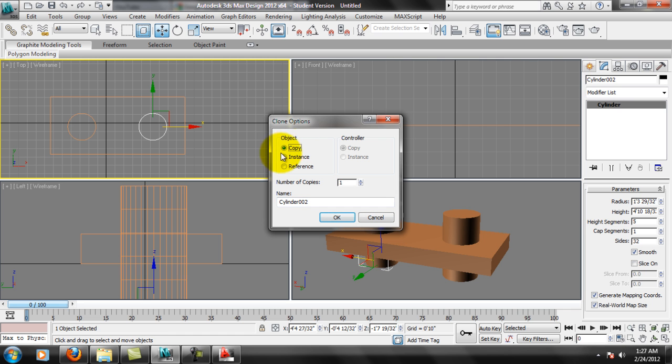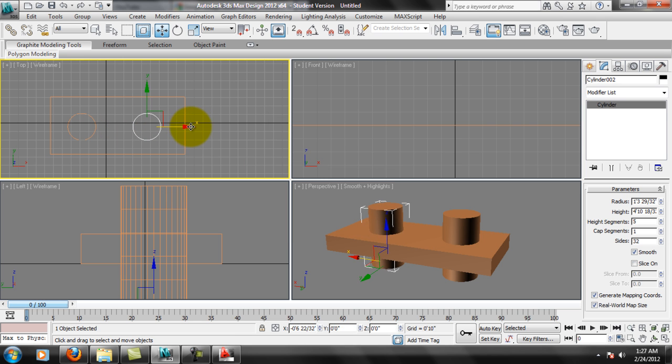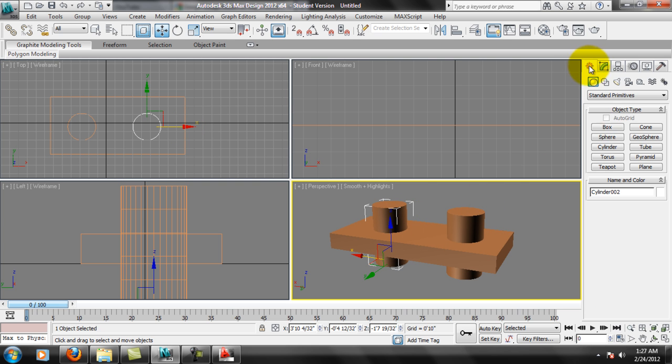So remember we talked about the copy and instance thing in the last video as well. Copy is a completely different entity. Instance kind of has a link to where parameters can still be switched between the two. So if you want them to be completely different from each other, you'll select copy. And I'll go to new.